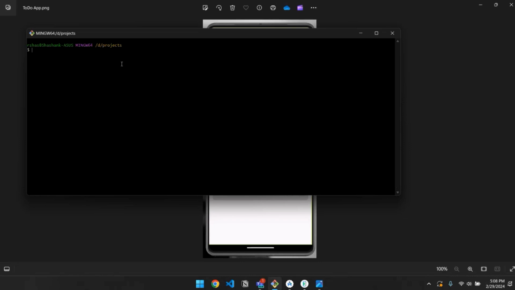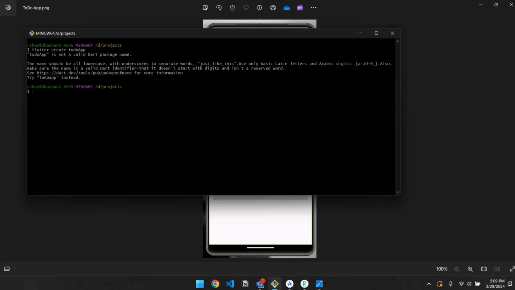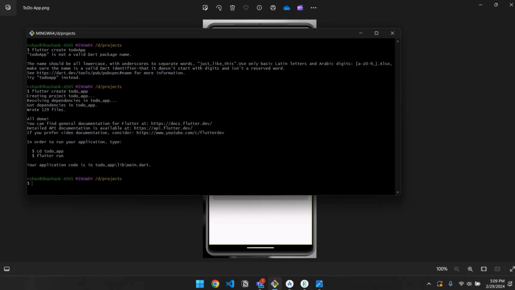First run this command called flutter create, and then comes the actual app name. I will name this to do app, and then click enter. But then you can see that it is an invalid name because all the alphabets should be lowercase, so I'll just add an underscore here. Let's wait for some time because it'll get all the dependencies. You can see that it is done right now.